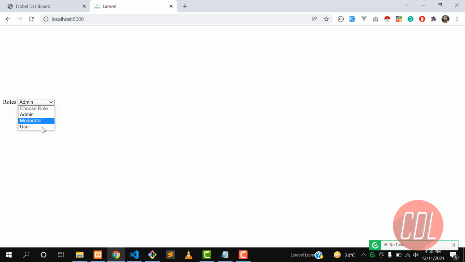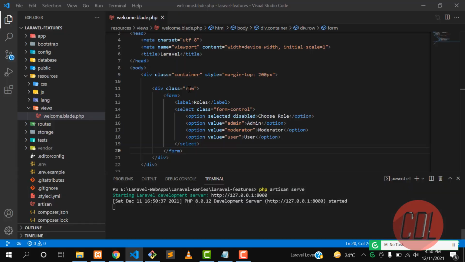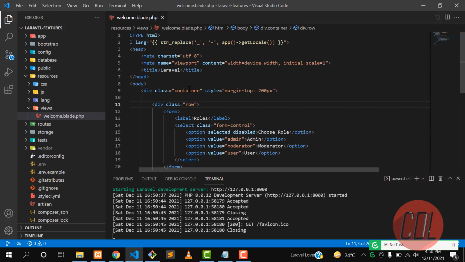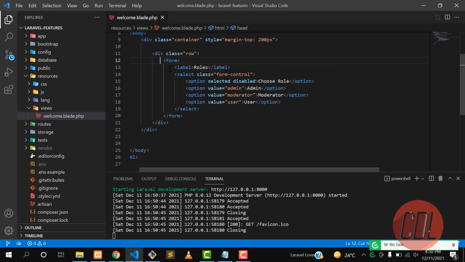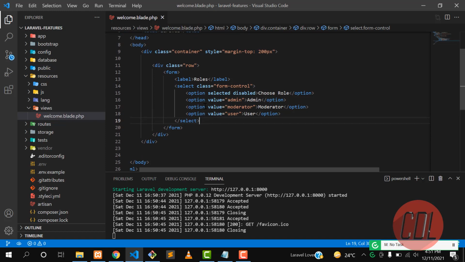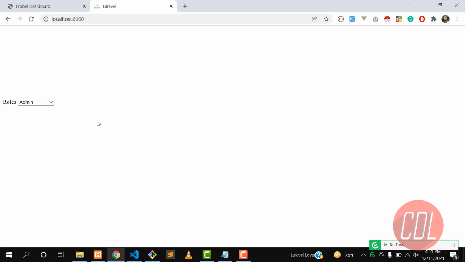Now let me show the code. We have a simple welcome page with a title and a simple form having a label and a select box, right? There is nothing else. So how can we make this a multi-select? For now it's a single select, right?